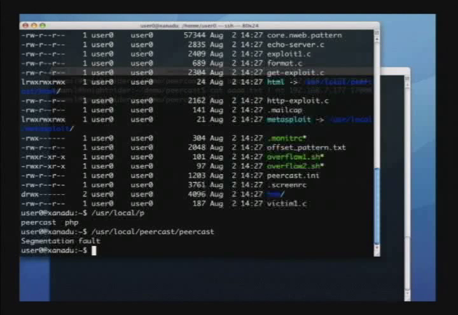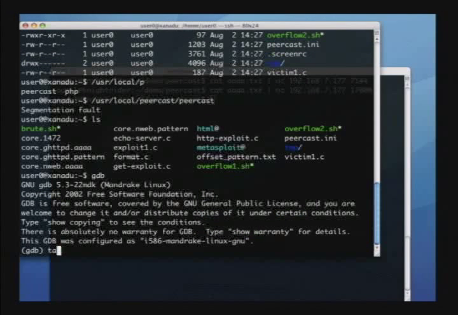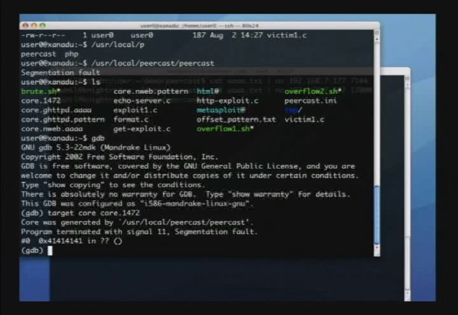Let's now look at the segmentation fault. Let's now try to analyze what happened here. So I'm going to say ls. I have a core file, core.1472, say gdb, target core.1472. If there's a typo, please tell me. Okay, no. Okay, here we get where it said program died with a segmentation fault.